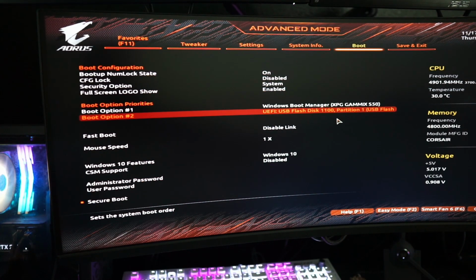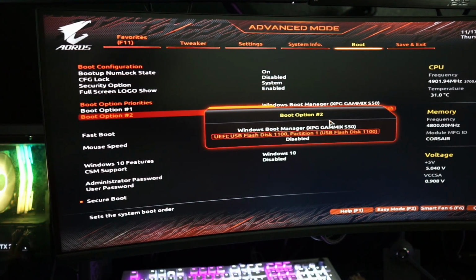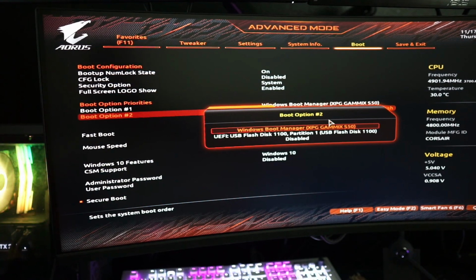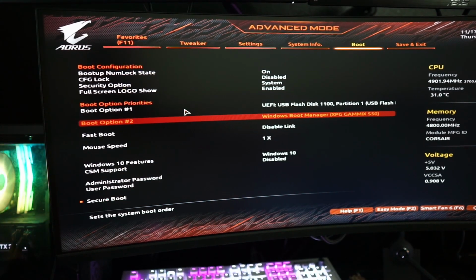So once I choose the USB flash disk, I'm just going to press enter, and then I can change the boot option. Now boot option number 1 is the USB flash disk, and boot option number 2 is the Windows Boot Manager. So now if I hit F10 on the keyboard, which is just a save configuration and restart, the PC is going to restart, and we should see the Windows OS installation menu pop up.